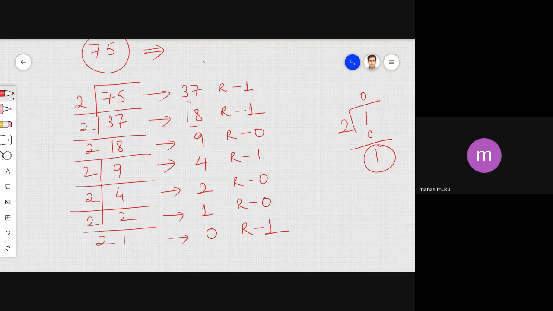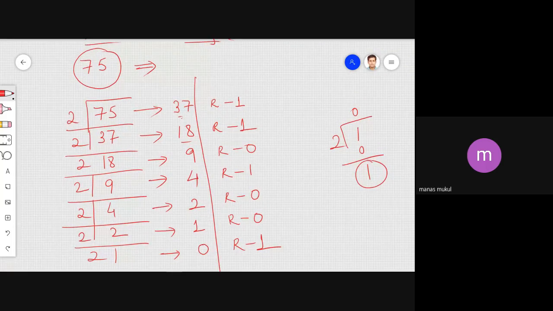Everybody understood this? Everybody understood what I've done? Yes, sir. Okay. Now we have got an answer. So the binary number for 75.